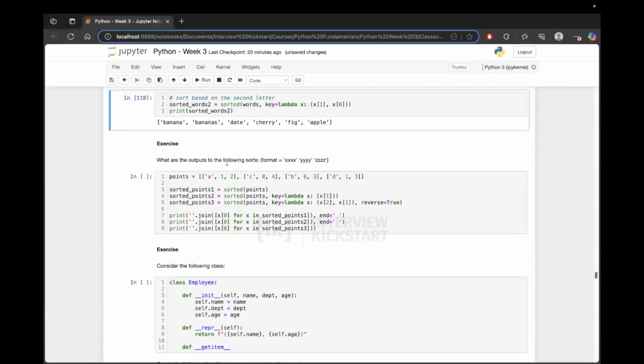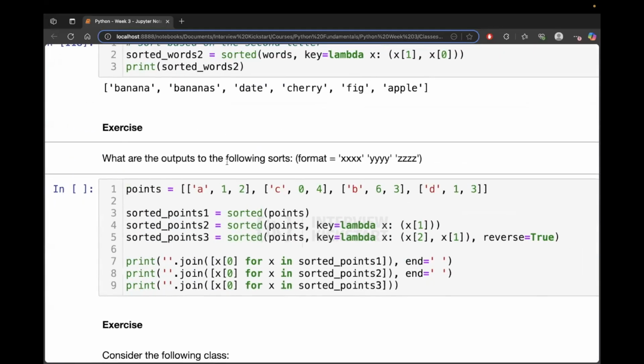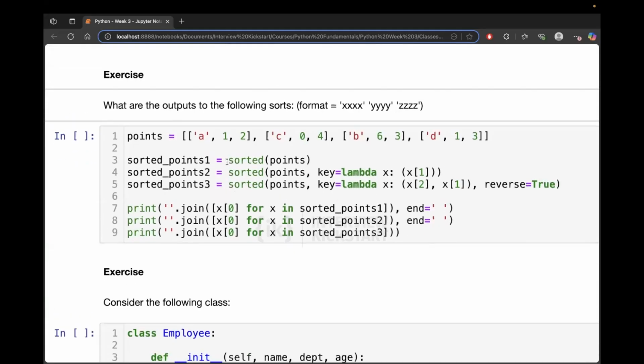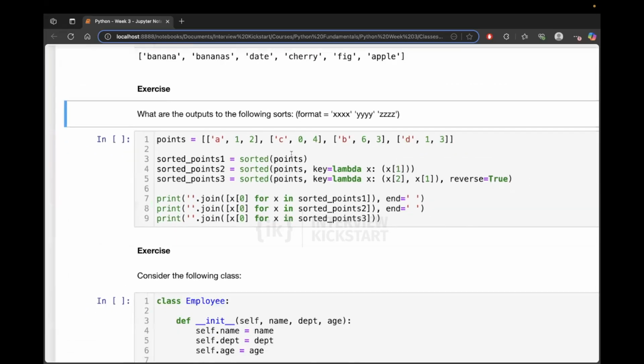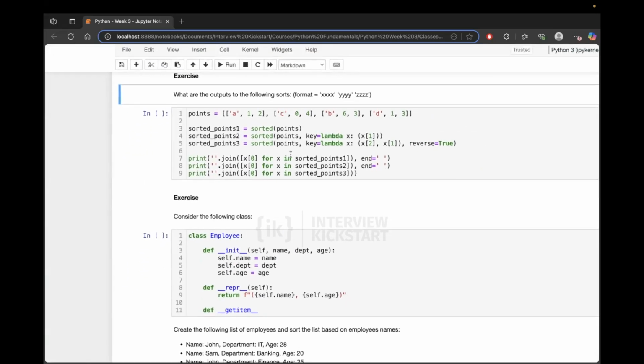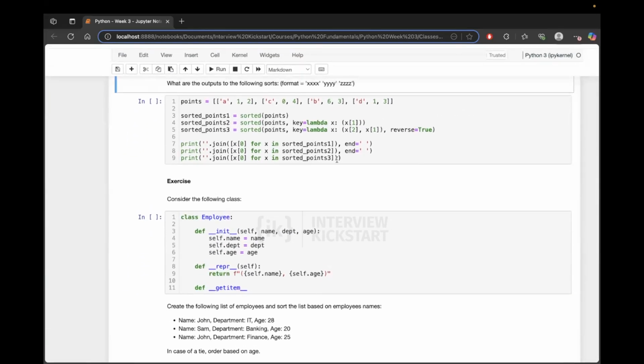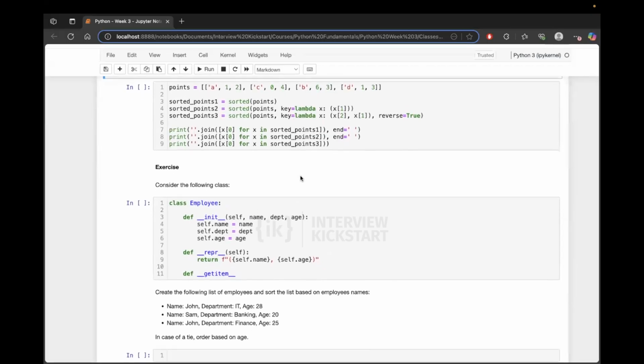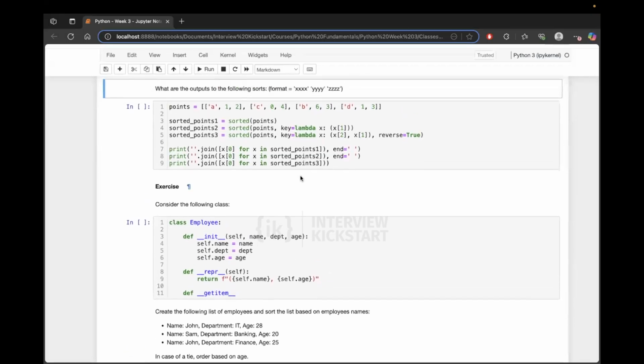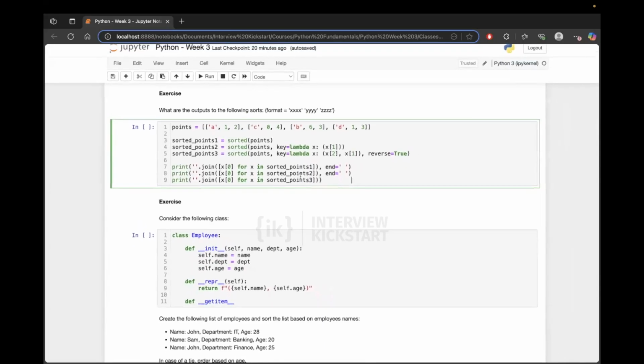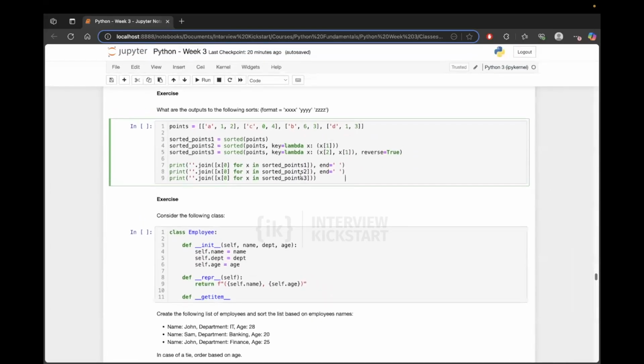Now I'm going to give you a couple of exercises and I'm going to let you think about this and see if you can figure out these sortings on your own. So let me give you these two exercises on one screen. I want you to think about each of these. So the first question is, what is the output of these prints?